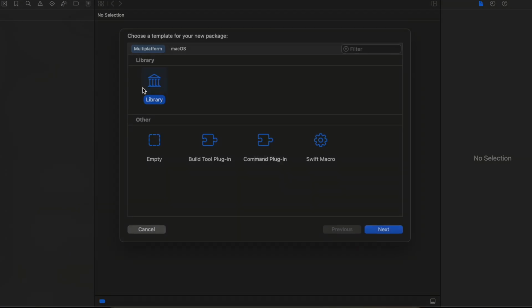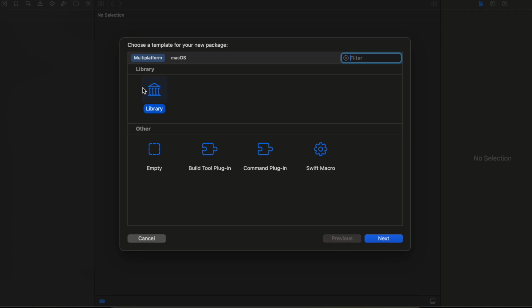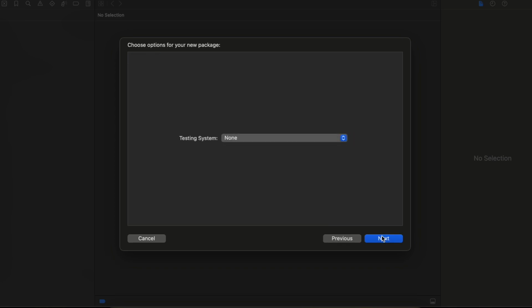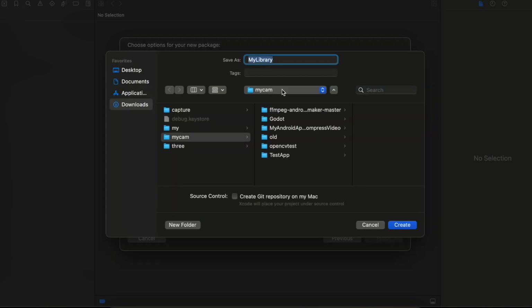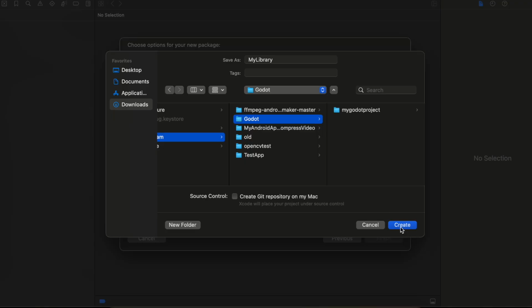Now save the package in the Godot folder itself, not in the Godot game project, but in the Godot folder which we have created. So here select multi-platform, select library, click next. I will name it as my library. Change the name to whatever you feel like, but if you decide to change this name, do remember your own library name, because this name will be referenced in many places in our code as well. So I will just go to the Godot folder and I'll just click on create.